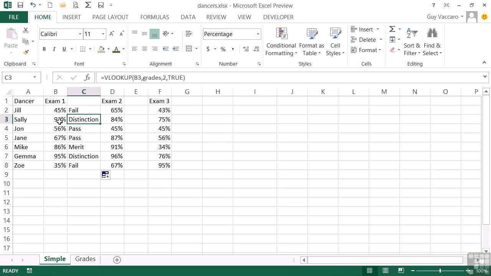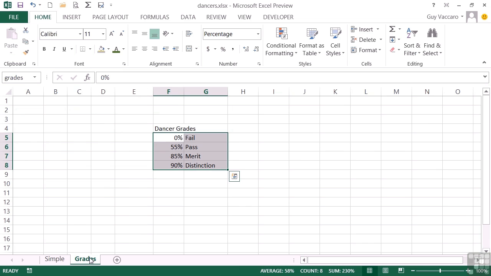She does at 92. 56 is a pass. 67 is a pass. 86 is a merit. 95 distinction and 35 fail. So it's not doing what essentially could be called a near match. Otherwise, it would go to the nearest grade. But what it does is it looks here and says, I've passed that threshold. I haven't passed that threshold, so I'll take this grade here. So all the way up to 84, it will be a pass.